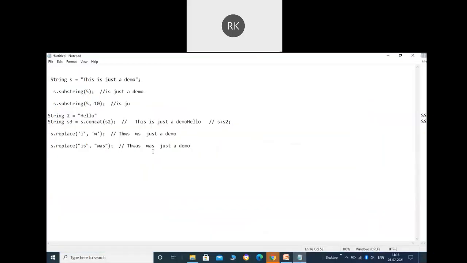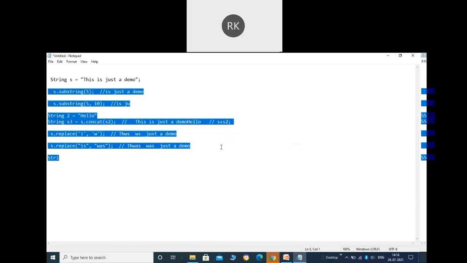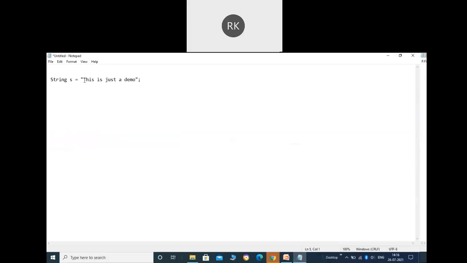The next method here is something called trim. As the name indicates, it is going to trim. What is it going to trim? It is going to trim the spaces that you can have at the starting or at the ending of your string. For example, I have a string. Let me have the same string, and now let's suppose this is our string.